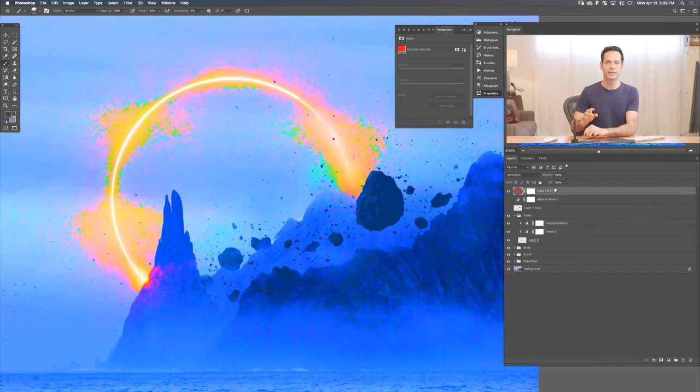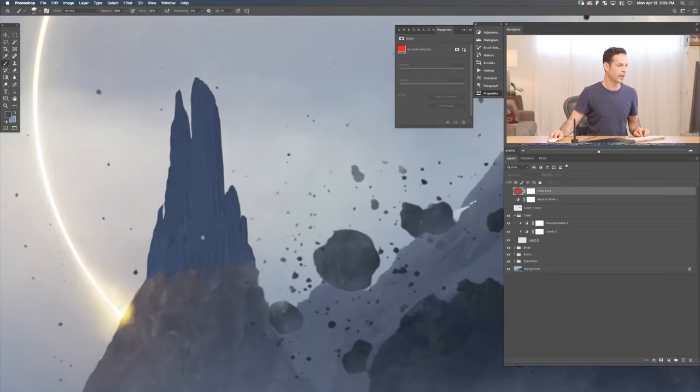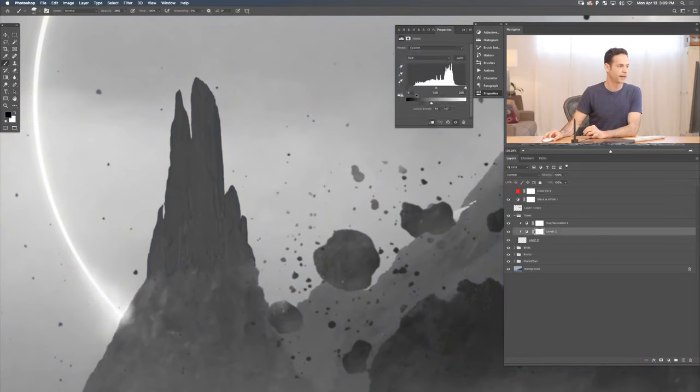Keep in mind that this is a very exaggerated version of my image. So if I turn off my exaggerated version, it should look better, but it still doesn't look perfect. But here's the deal. In black and white, it looks pretty good. I think it could be a little bit lighter in the darks. There we go. So in black and white, it looks good. That tells me that my light levels are actually okay.